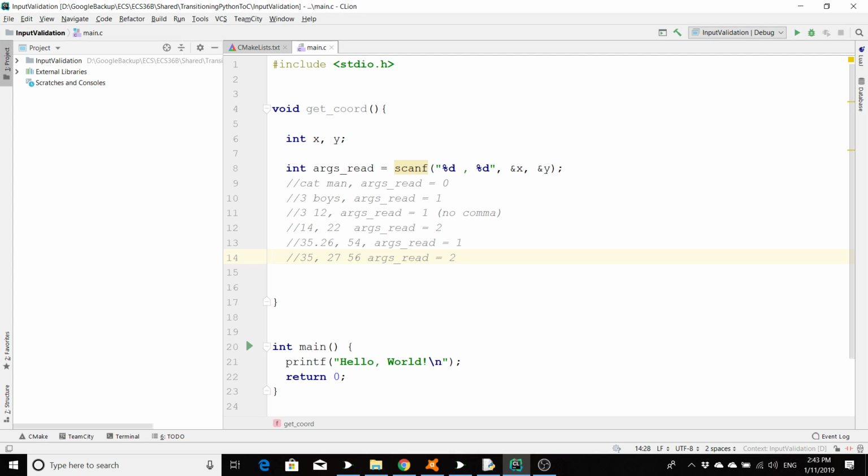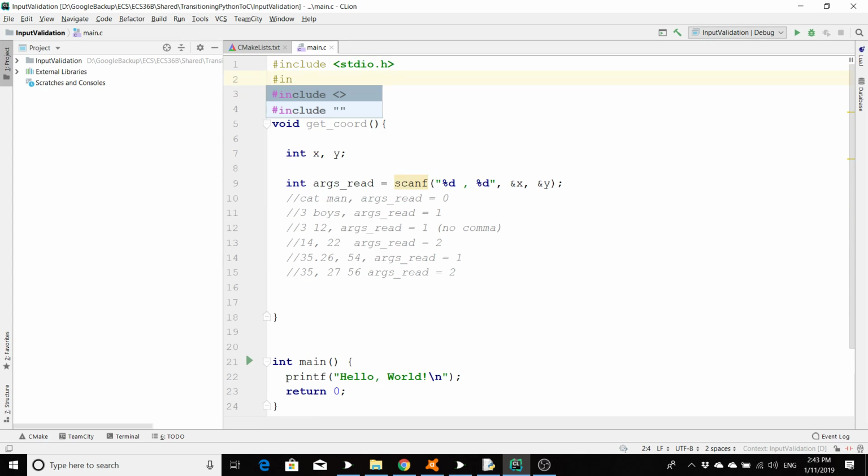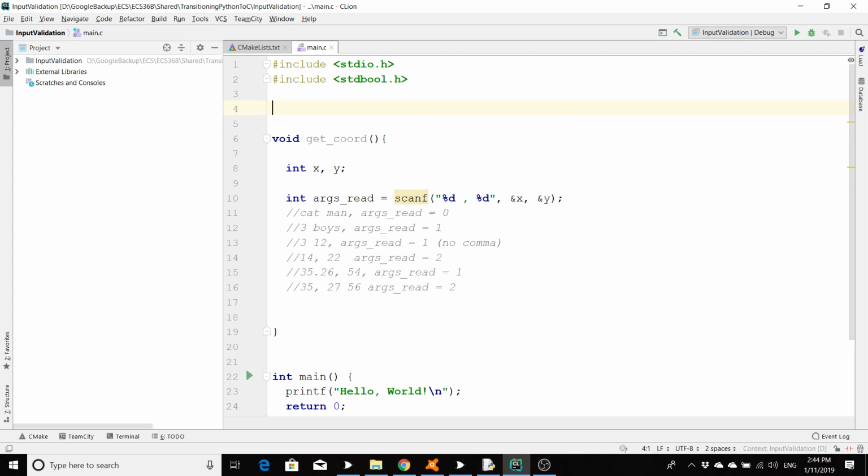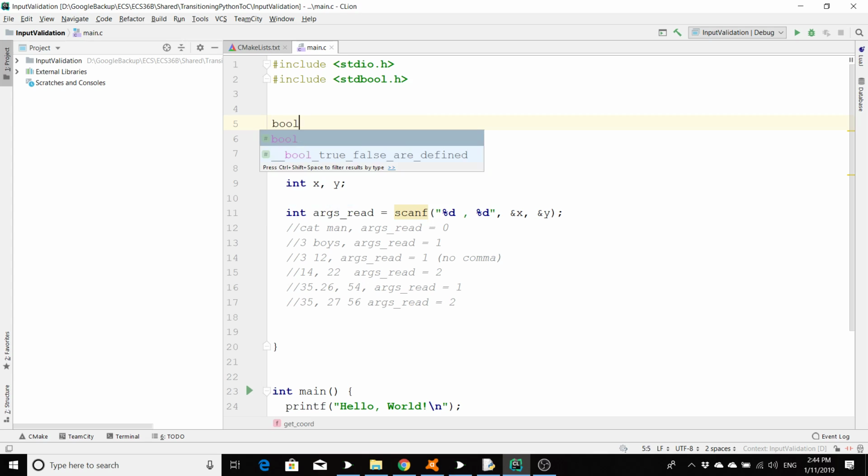So our goal for figuring out if input is valid: what would you state it as in English for the input to be valid? In this case, we need to read in two things. It needs to be number, comma, number. But in the general case, for input to be valid, the number of arguments read needs to be equal to the number of things that I need.